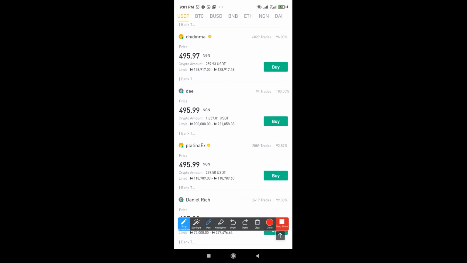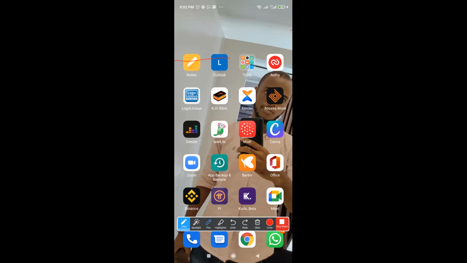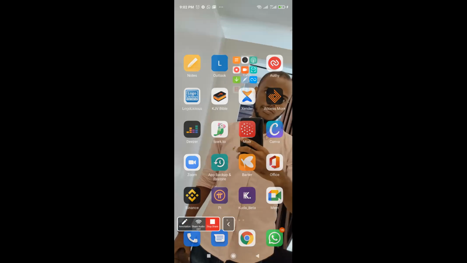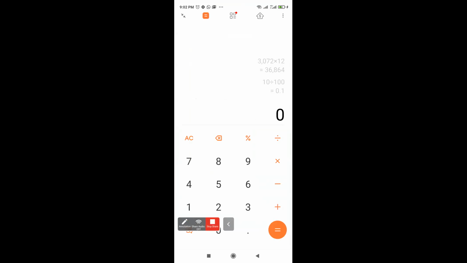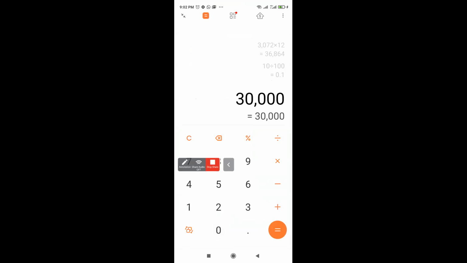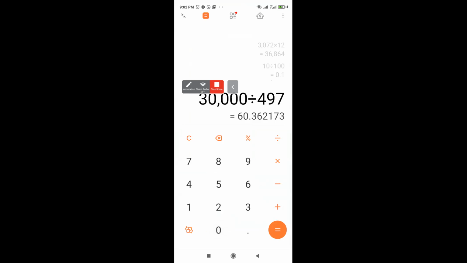But now I have to look at this: I have $30 worth of naira in my account and I want to buy $30 worth of crypto. If she's going to sell $1 for 495 naira, how many dollars will I be getting for 30,000 naira? You need to do that calculation. So I have 30,000 naira to invest. 30,000 divided by 497.